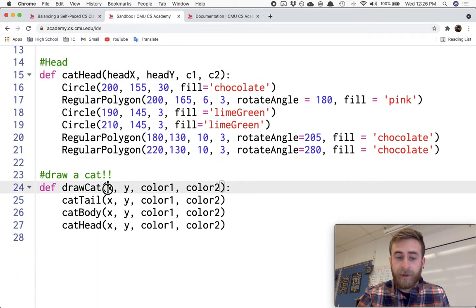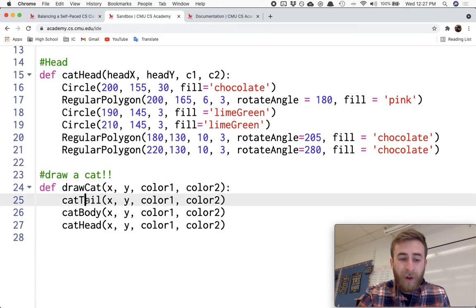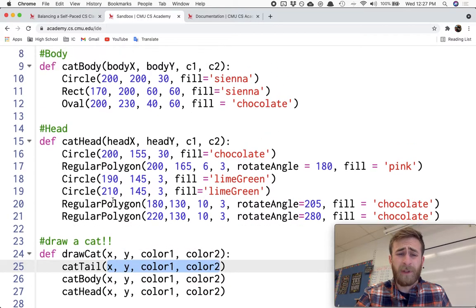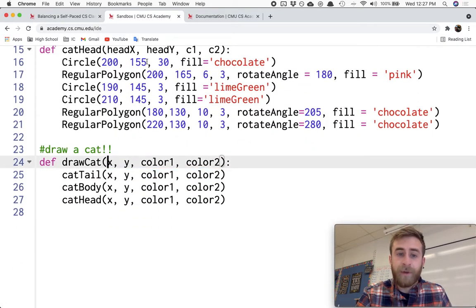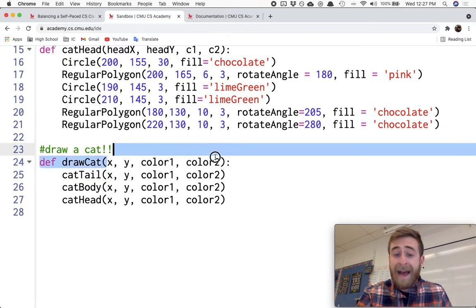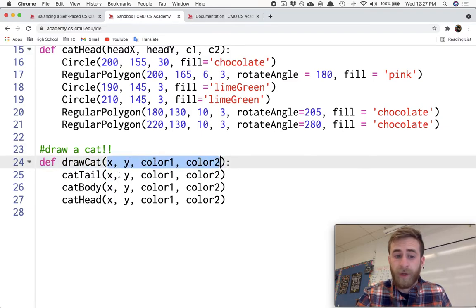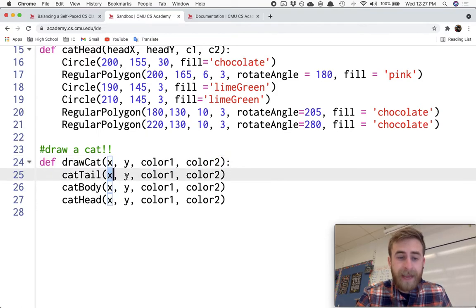Now in the DrawCat function, we were given an x and a y and a color 1 and color 2. So when I call cat tail, cat body, and cat head, I'm just going to send the x and y coordinates that I already was given. And maybe I'll change that as we start implementing and actually getting the numbers to be right. But all I'm just saying is like, hey, look, you're asking for an x, a y, a color 1, and a color 2. I have an x, a y, a color 1, and a color 2. So I'm going to send you my x coordinate. I'm going to send you my y coordinate. I'm going to send you my color 1, and I'm going to send you my color 2.